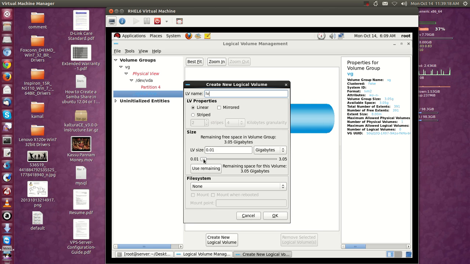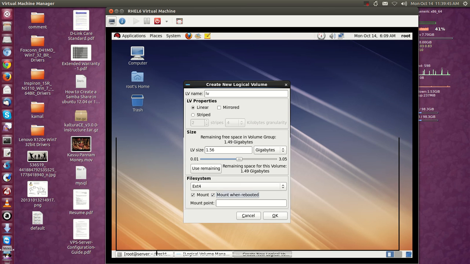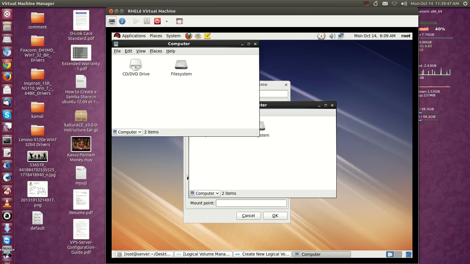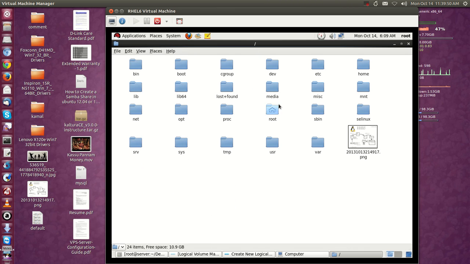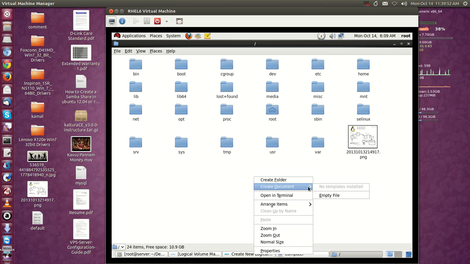Okay, there is 3 GB total space, and I am going to use 1.5 GB for the first one. We are going to create 2 logical volumes, and the file system needs to be ext4 and mounted. I want to mount somewhere, so I am going to mount. Before that you need to create 2 directories under mount or anywhere. In the root I am going to create 2 directories.